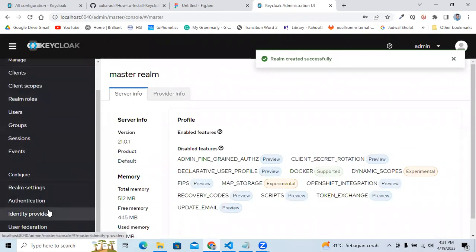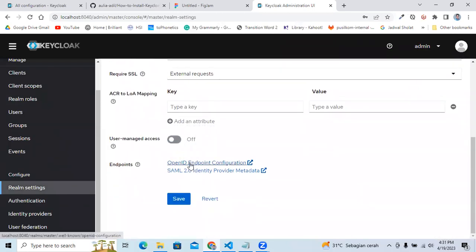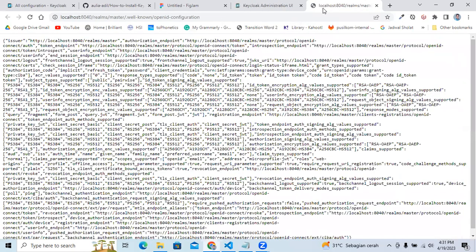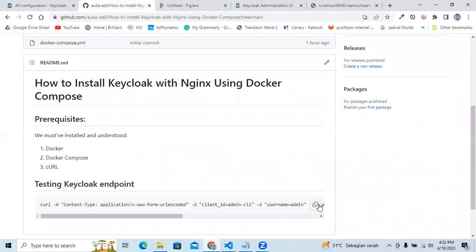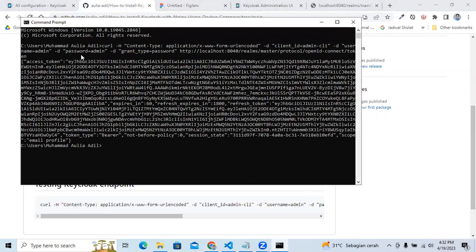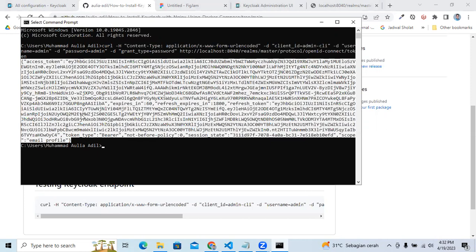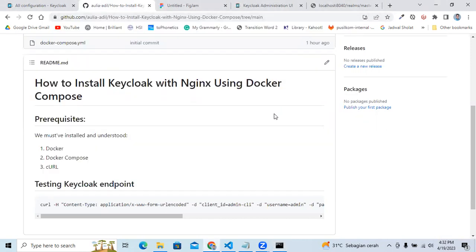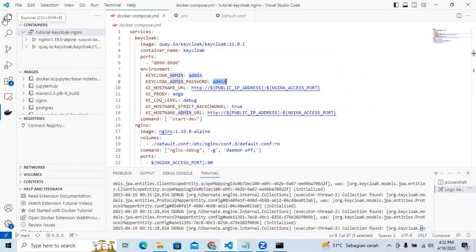All right, now we have to test the endpoint too, right? In order to test the endpoint, we go to realm settings, and then see this token endpoint here, which is this URL. I actually have created the curl command. Just copy this curl command here, go to the cmd, paste it and press enter, and we have successfully retrieved the access token here, which means the endpoint is working right now. Okay, so everything is working, and let's go to the explanation part.